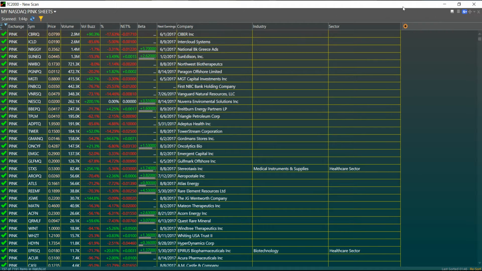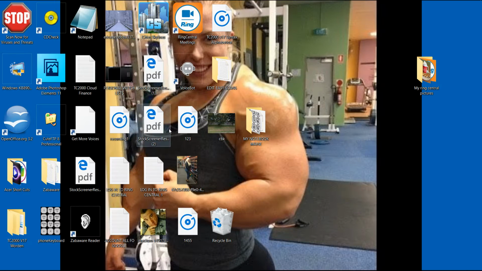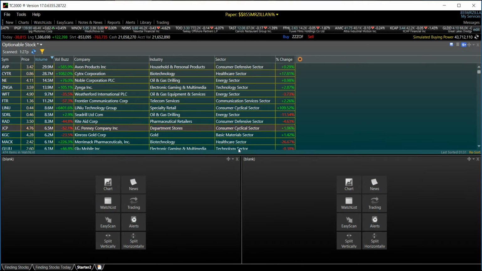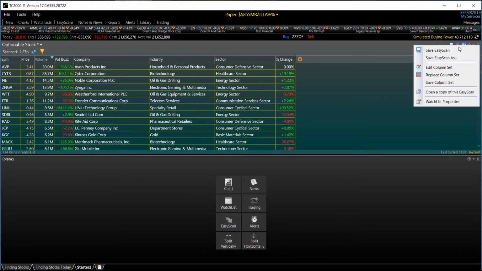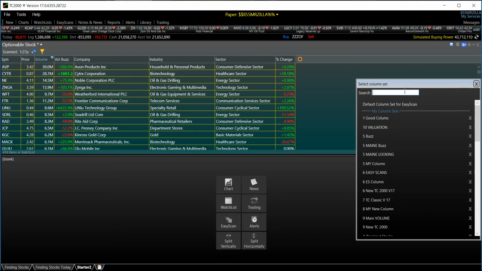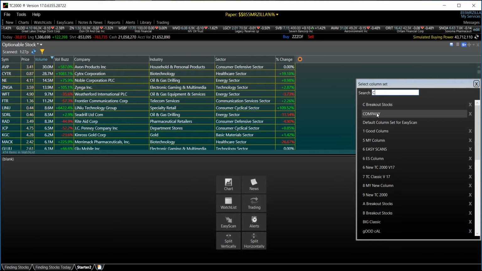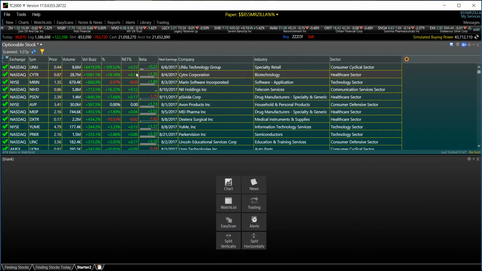No, this is mine. So if I want it to go back to my TC2000, and I want to get rid of this. Now, you know that one I made? I want to put it back in here. And what I want to do first is add that new column we made in here. See right here? There's my new column. So I got everything, beta and all that stuff in there. So everything is good.